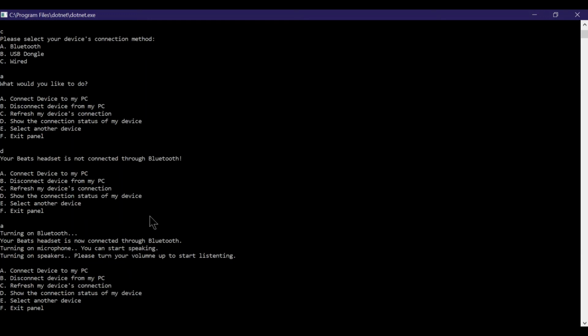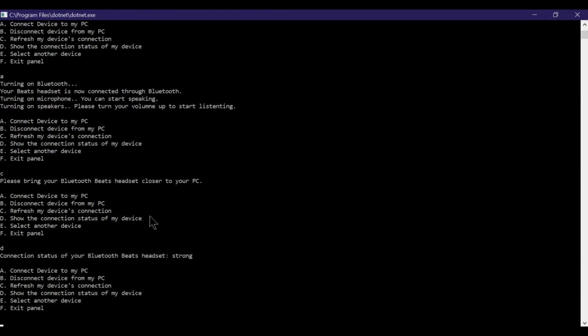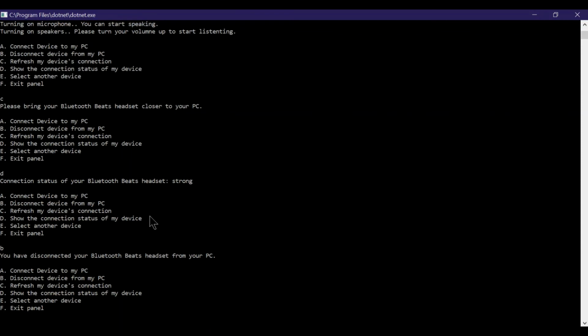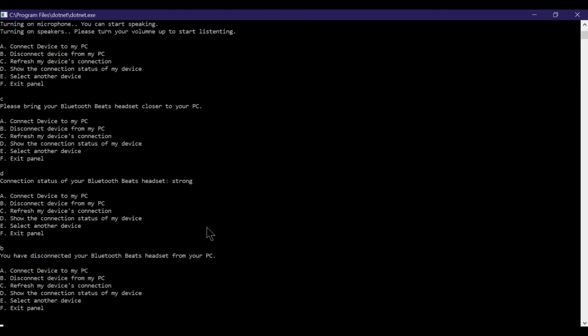Let's say I want to refresh the device's connection, and it's going to tell me bring it closer. Let's say I want to see the connection status, and it's going to tell me it's strong. Let's say I want to disconnect it. It's telling me I have disconnected that device. So notice how from a user perspective, we have no idea how everything is implemented on the inside. We just see how the connection method is being used along with the device that we chose.